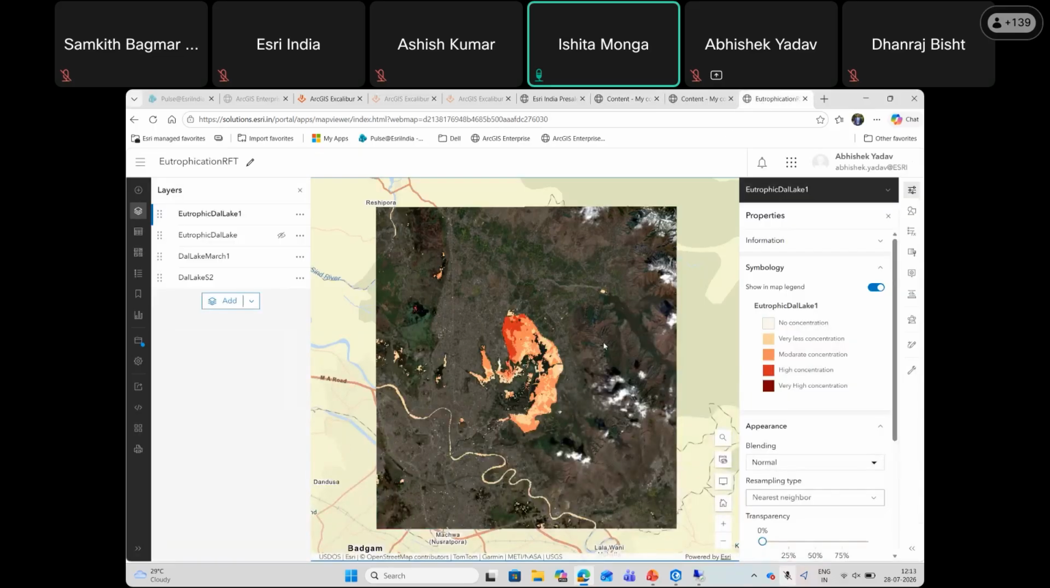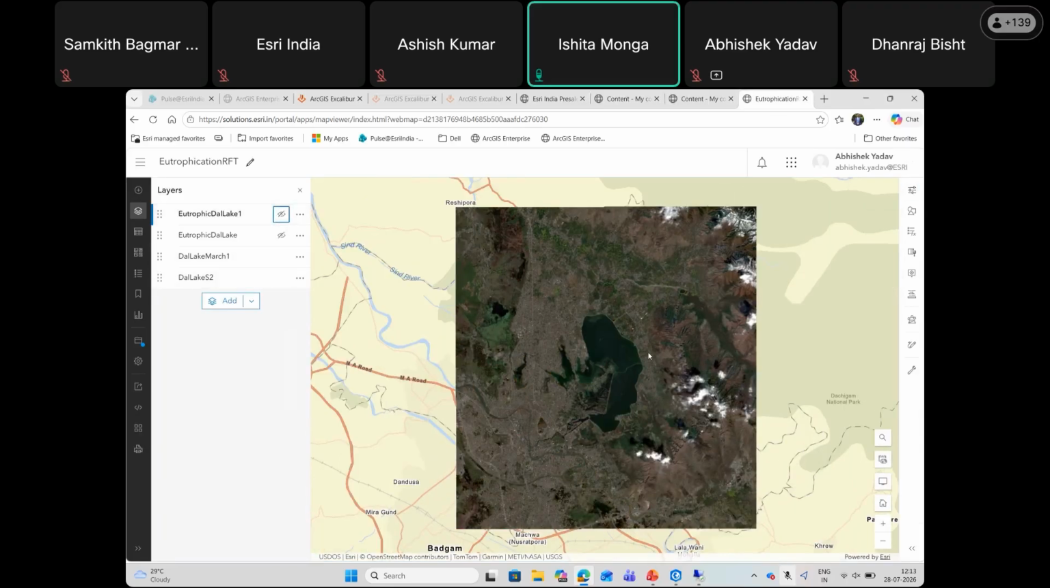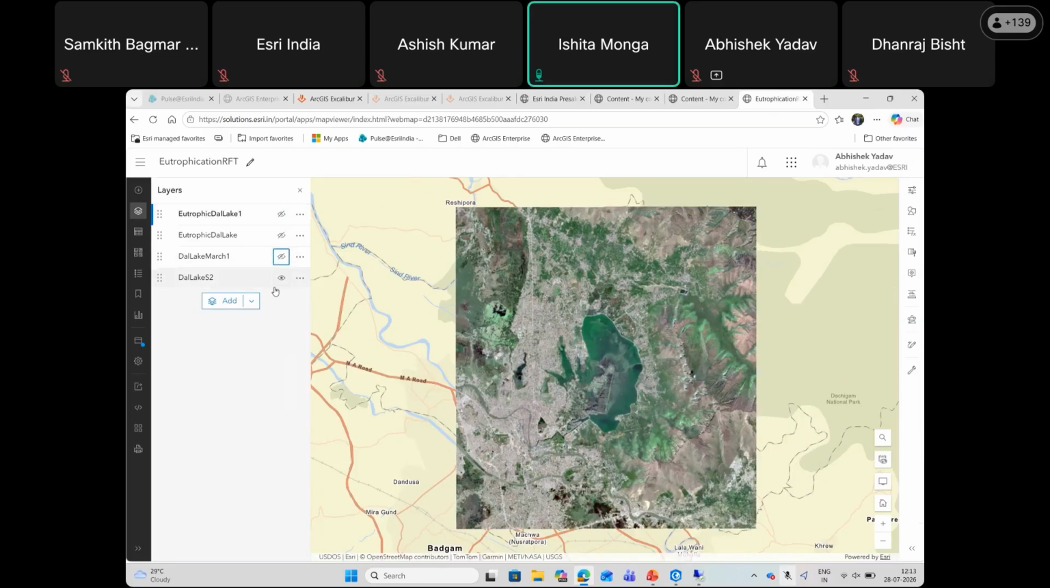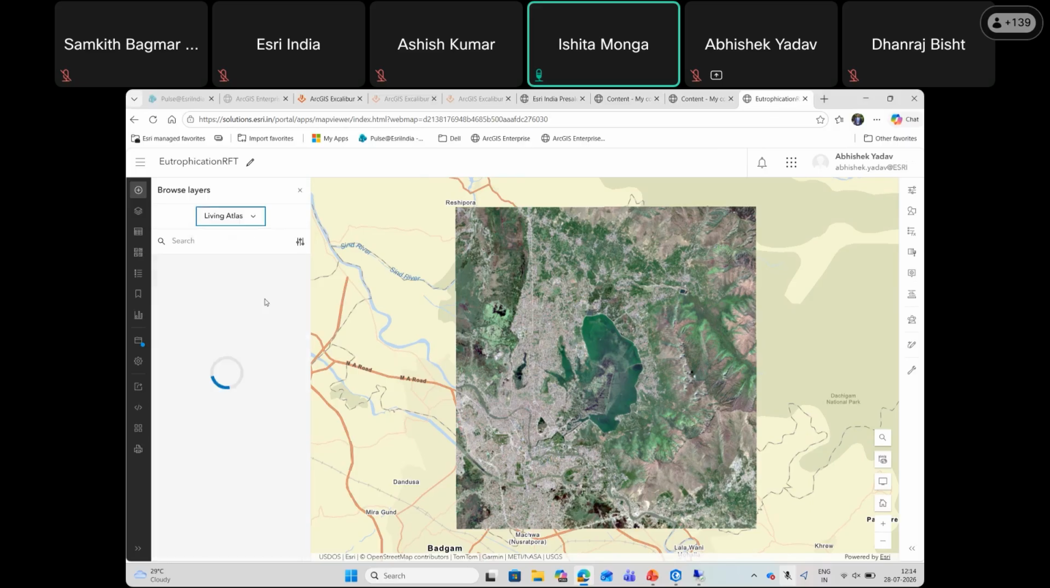Moving ahead to the map viewer, where I can see where I have published this image, and we can see there are two images which I have published from my content. So here you can see that I have published these two images from my content. And what if I want to use ArcGIS Living Atlas to publish my content?